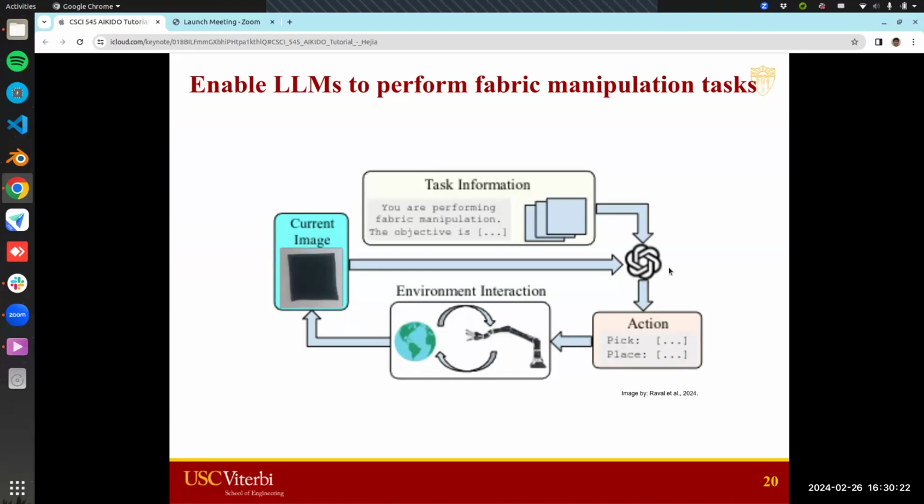Given an image and some descriptions of the smoothing task or folding task, we want to see if ChatGPT has the knowledge to tell us which point the robot should pick on the fabric, and in which direction to move, or in which point to place it, so the robot can finish a smoothing task or a folding task.